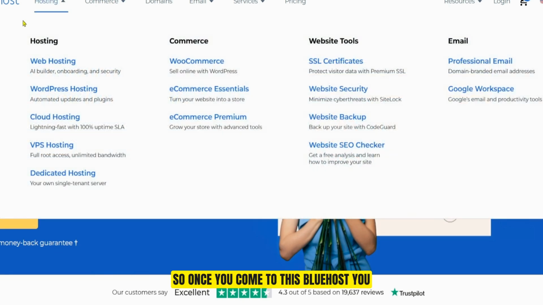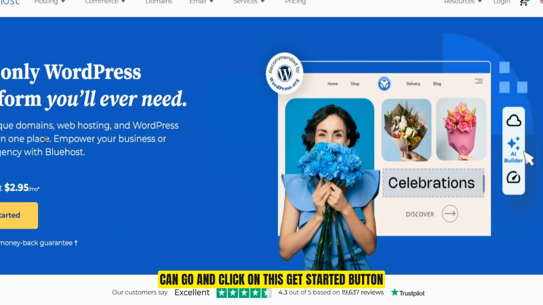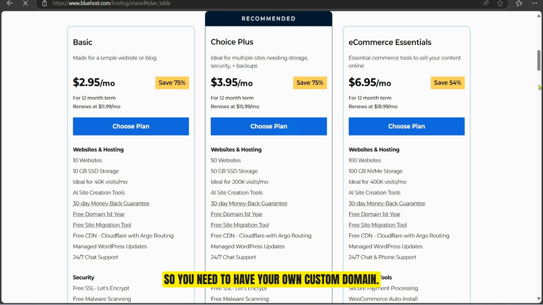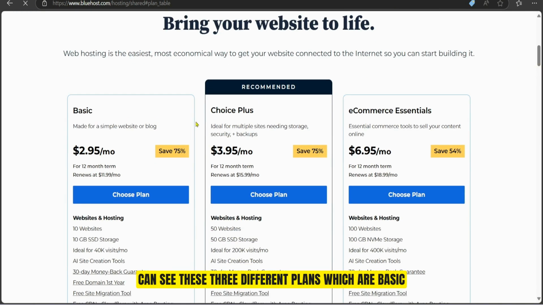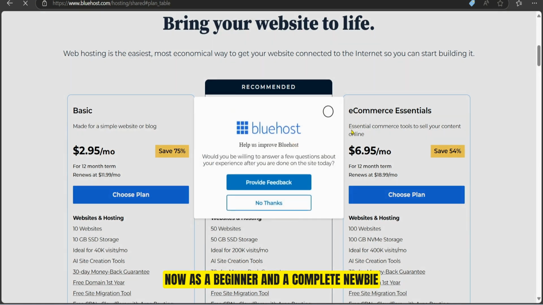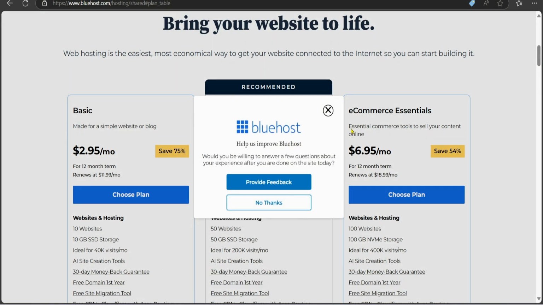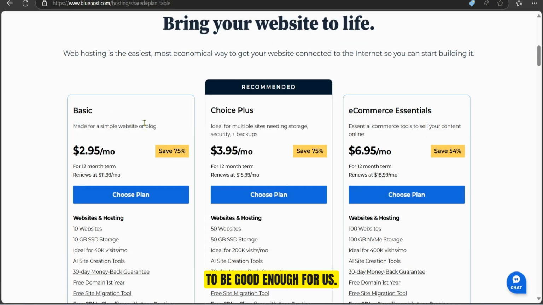Once you come to Bluehost, you can click on this get started button, because first you need to buy your domain. You need to have your own custom domain, and when you come down over here, you can see 3 different plans, which are basic, choice plus, and e-commerce essentials. As a beginner and a complete newbie to the affiliate marketing game, go for the basic plan, which is going to be good enough for us.